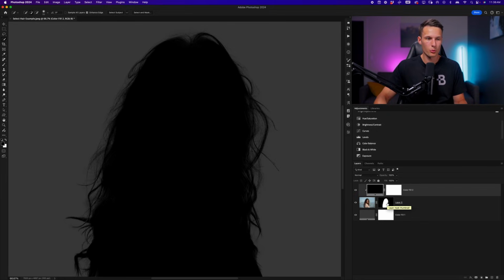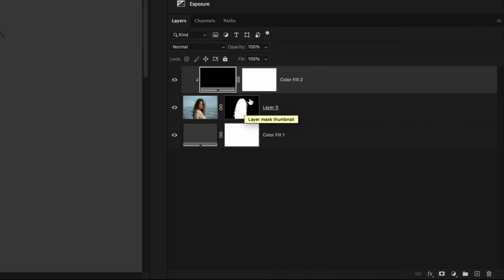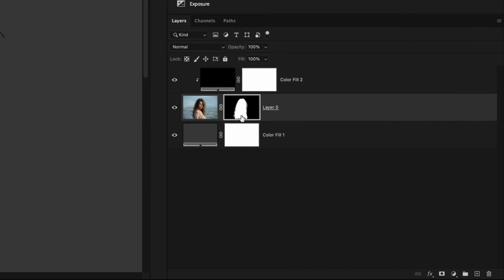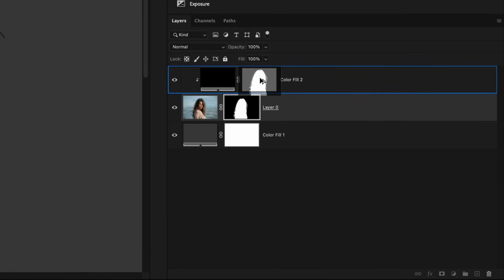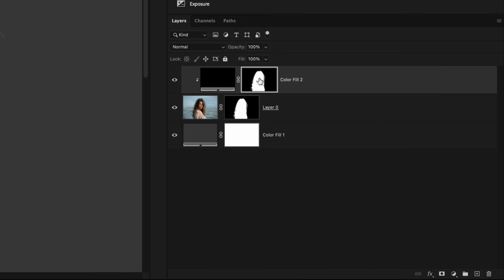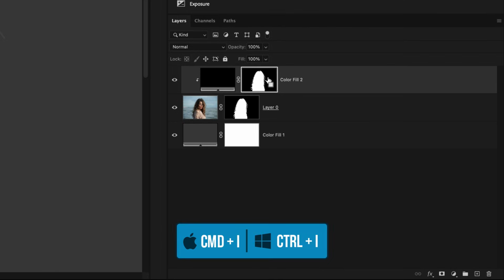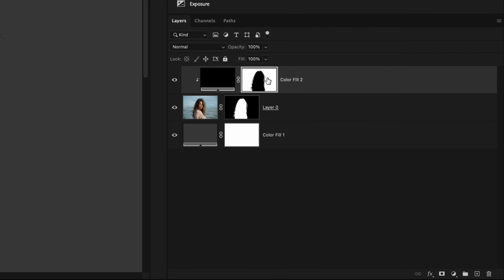So to begin, we're going to duplicate this layer mask onto the color fill layer. Clicking on our subject's layer mask, I'll hold Alt or Option and click and drag that layer mask to the color fill layer. This will duplicate that layer mask and place it on our color fill layer. Clicking on that layer mask of our color fill layer, we now want to invert this mask by pressing Command or Control I while that layer mask is highlighted.